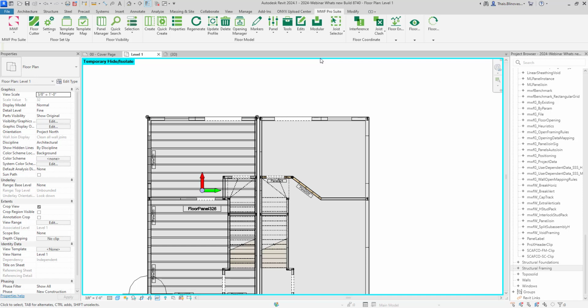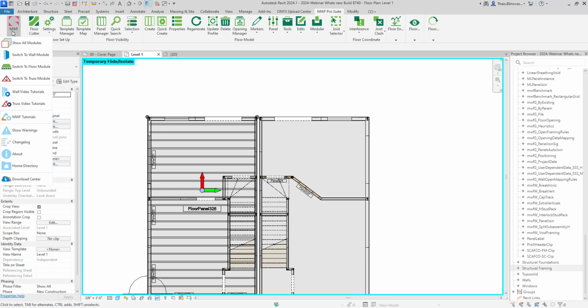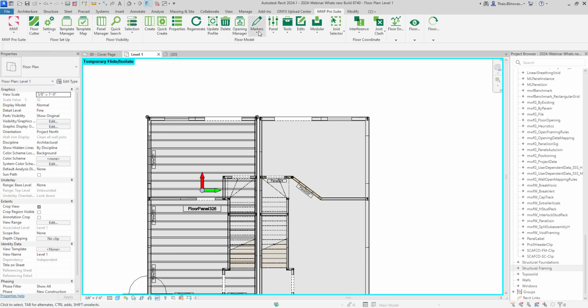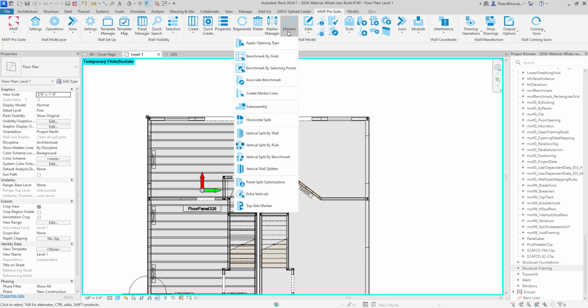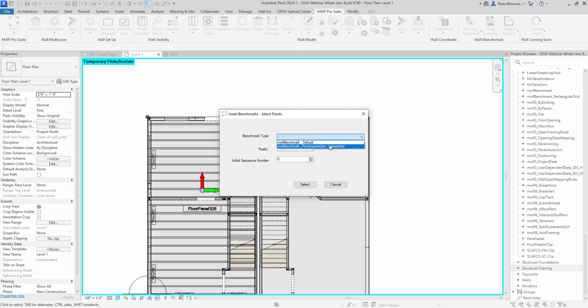So then again, if we go with the old placement method, you could come from here, insert benchmark, or you can do the same from the walls menu. So if you go under markers, you have benchmarks here by selecting points. And within that option, you have the default grid option here. So that's the benchmark that is now supported for floors as well. Before, it would be only the default benchmark, which is this one that we saw.